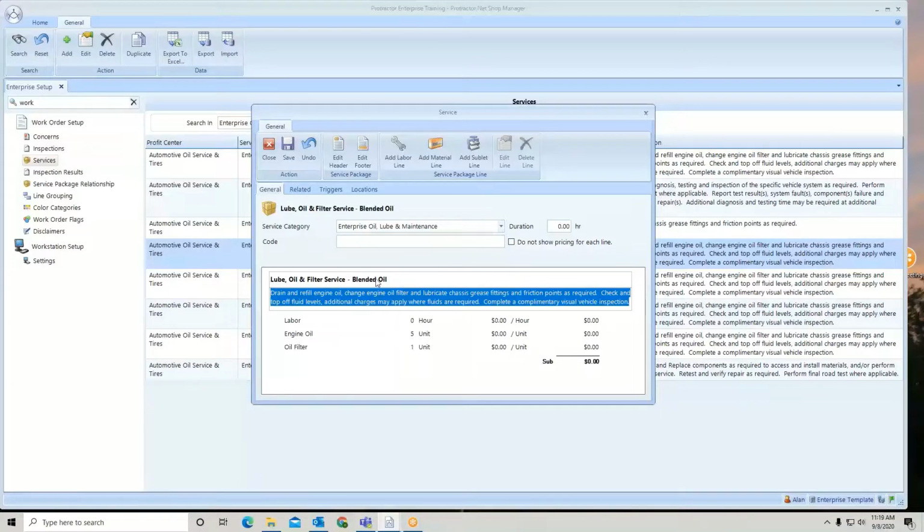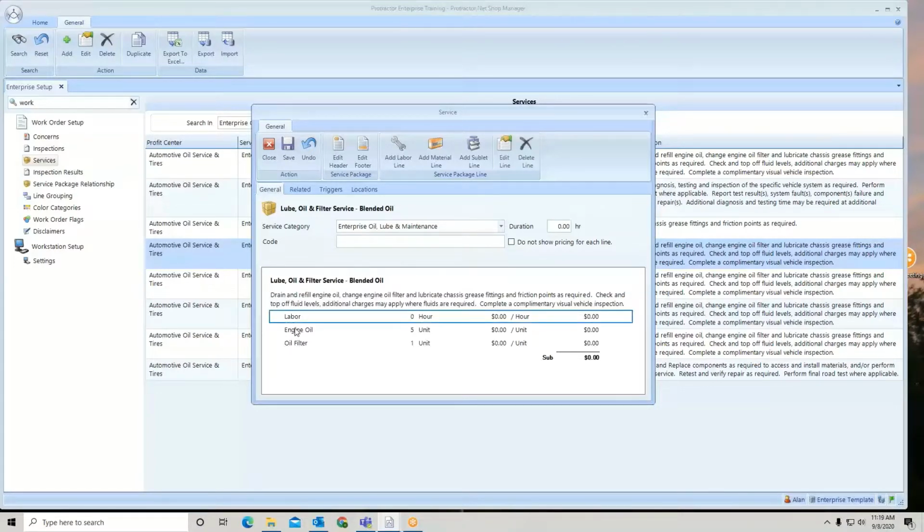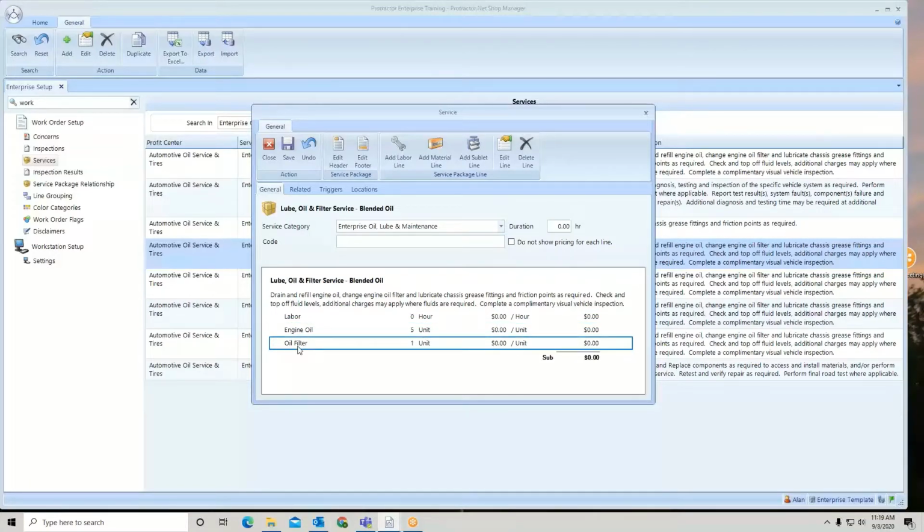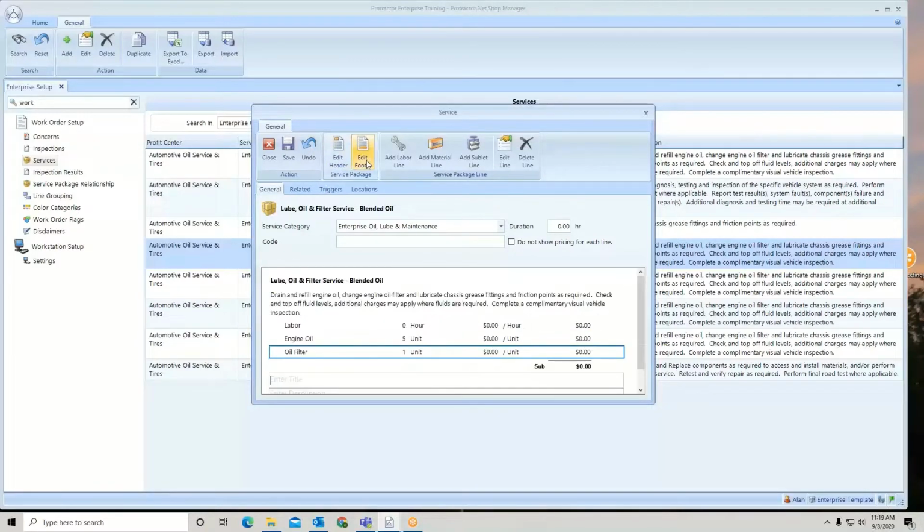Now, since this is an oil change, typically what we're going to do here is we're going to say, well, if we're going to do an oil change, what are the main components? We're going to have a labor line, a line for oil, and a line for filter. So if I look across the top here, I can edit the header. I can actually add a footer that goes down below at the bottom of the package. I can add labor lines, add material lines, add sublet lines, edit a line, and delete a line.